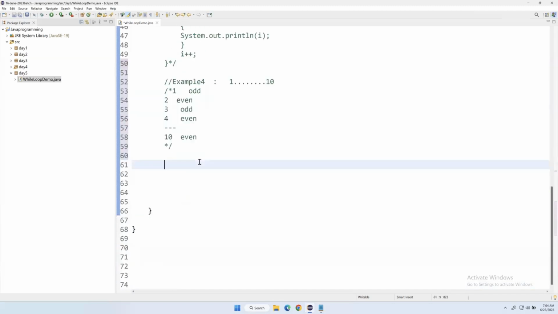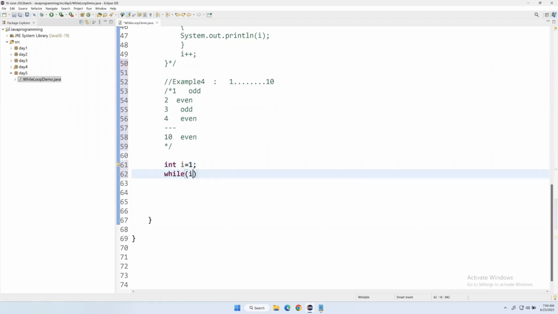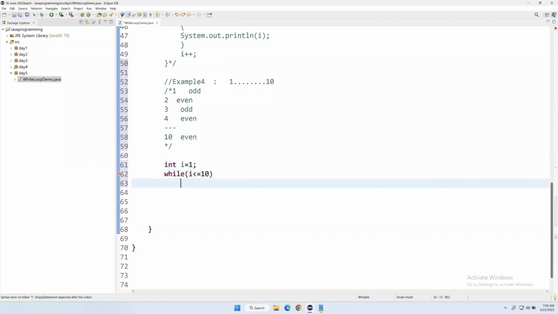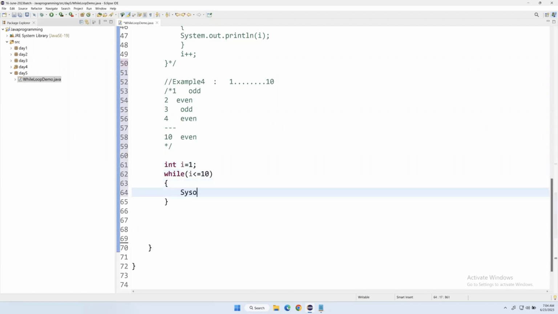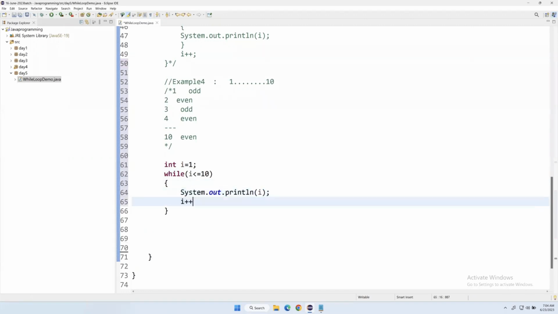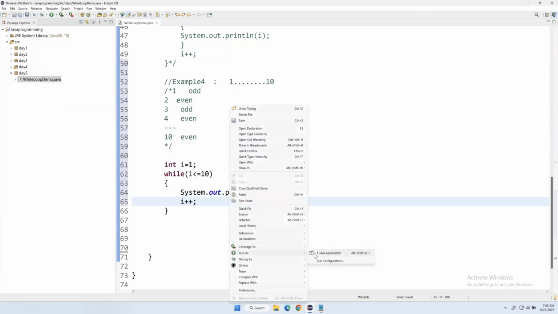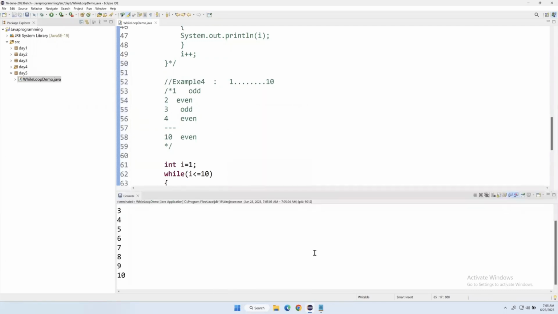So then what can we do? First step, let us try to print 1 to 10 numbers directly. So what I can do is int I equal to 1, the starting point is 1, while I less than or equal to 10 times you have to repeat, and then I'll print the I value every time. I plus plus. So this will print all 1 to 10 numbers, right? When I run as a Java application, this will print 1 to 10 numbers.